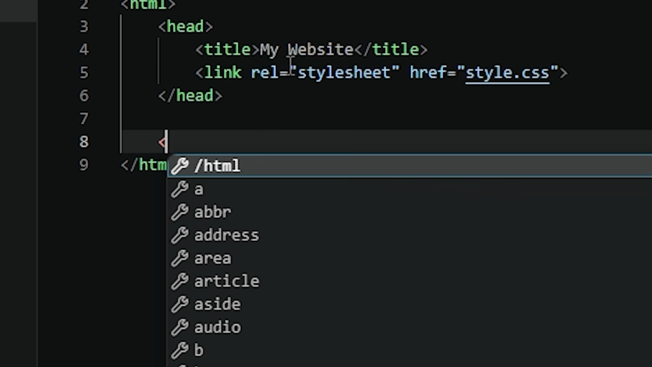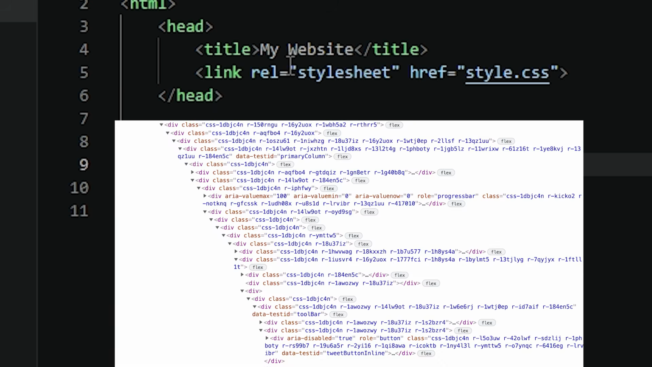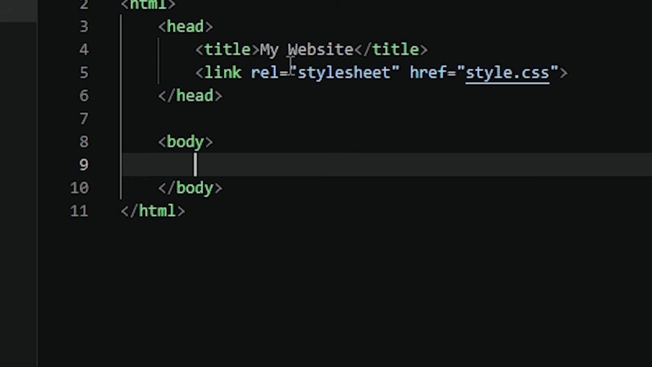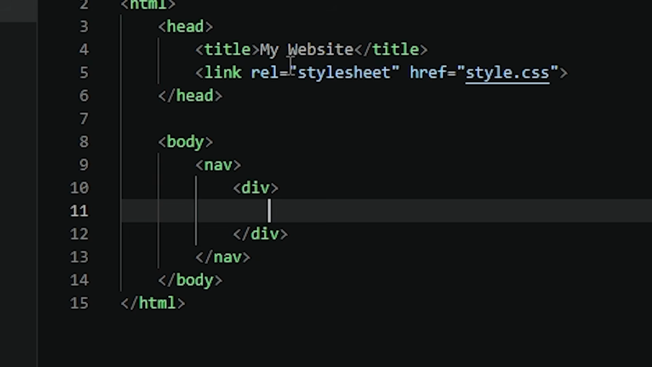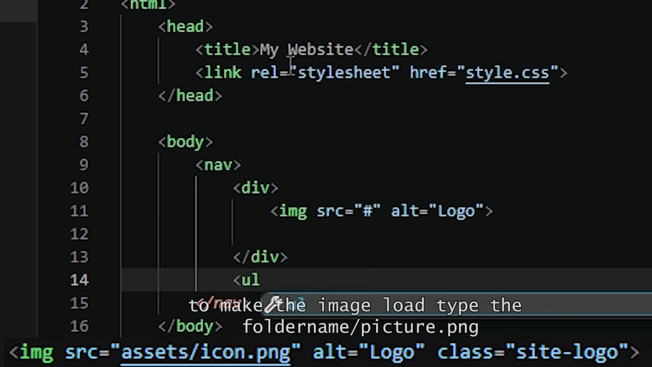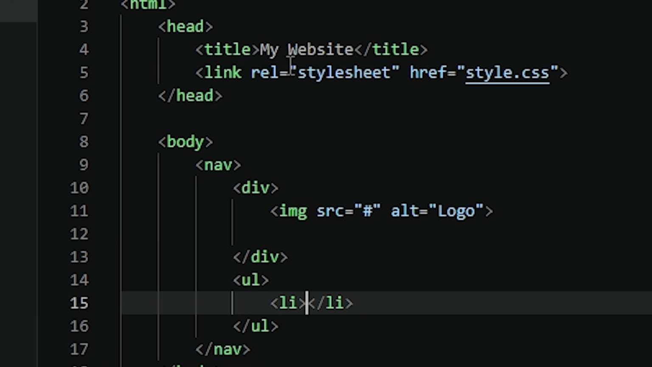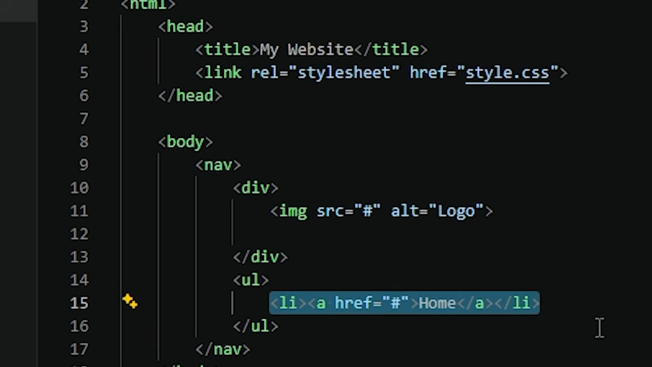Now for the body tags. This is what the user actually sees on their screen. Notice how clean this is? No messy div soup from a web builder, just clean tags. We start with a nav tag for our navigation. Inside, I dropped a simple div and an image tag for our logo. Right below that, we make our actual clickable menu using an unordered list. That's the UL tag. Inside are our list items, LI, and the A tags hold the actual links for home, about, and search. Simple and lightweight.